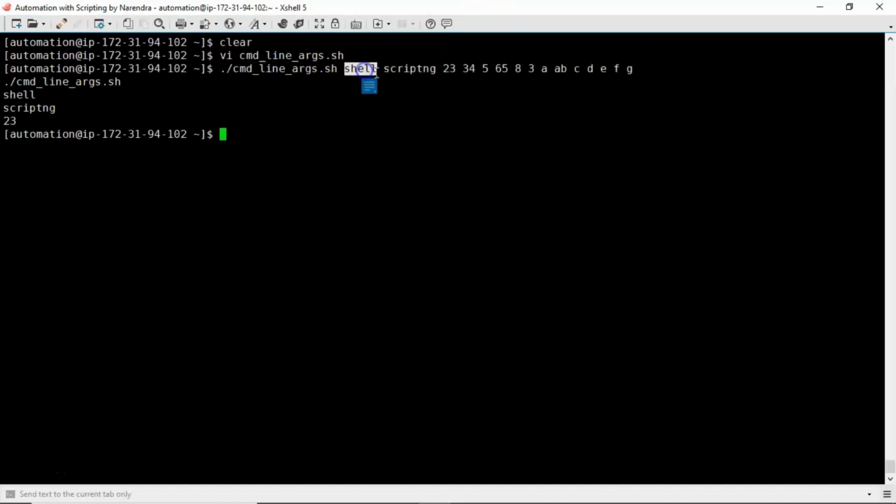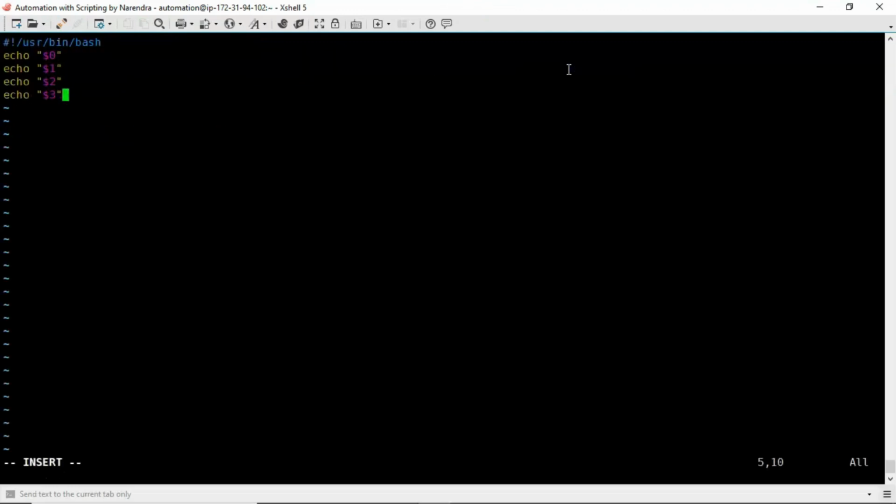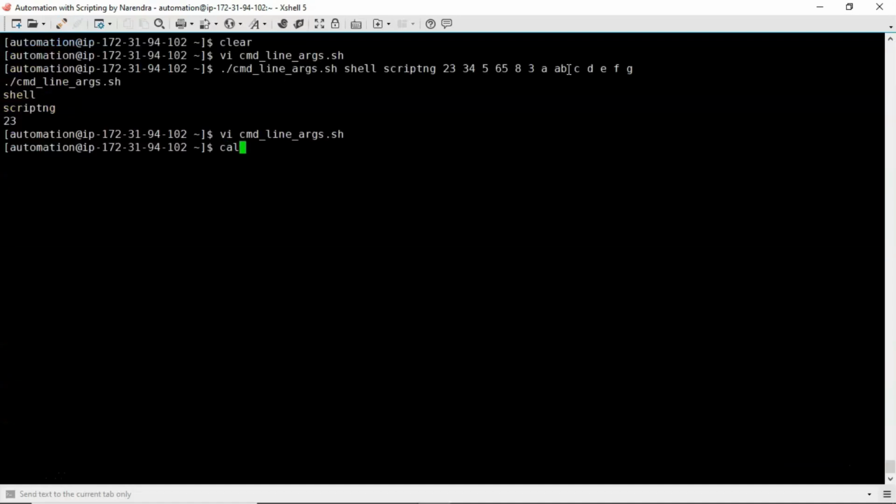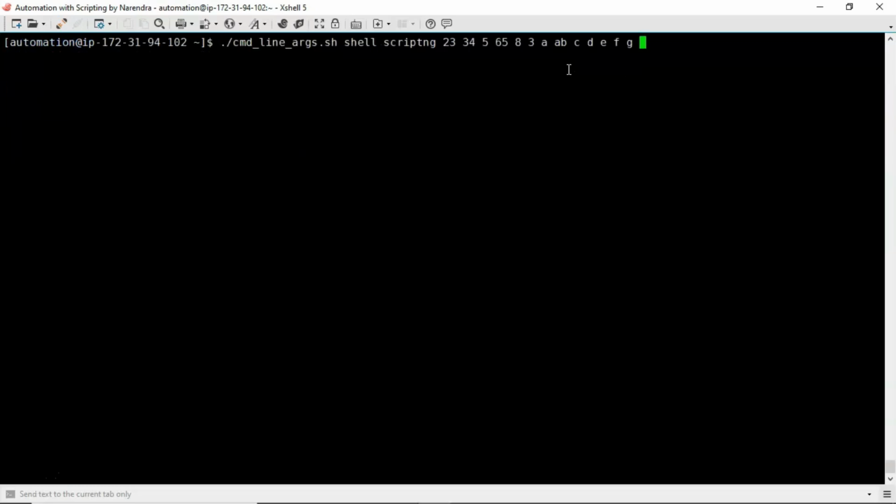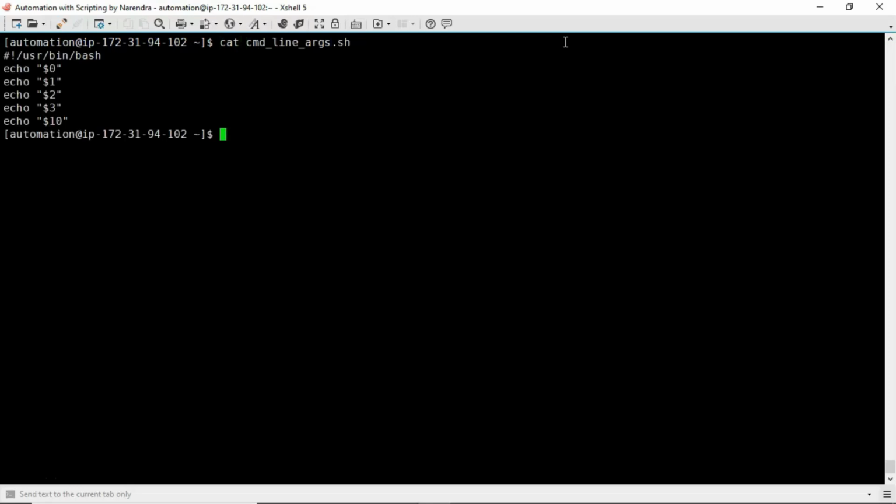Fine. Now let me go with one more thing. Suppose we are passing 1, 2, 3, 4, 5, 6, 7, 8, 9, 10 values. I want to print the 10th command line argument. Then you have to take echo $10. Now let me observe the output for this. If you observe in your command line, what is the 10th argument? First count it. This is 1, this is 2, 3, 4, 5, 6, 7, 8, 9, 10 is AB, right? So before running your script, first see the content of your code. Now run your script.